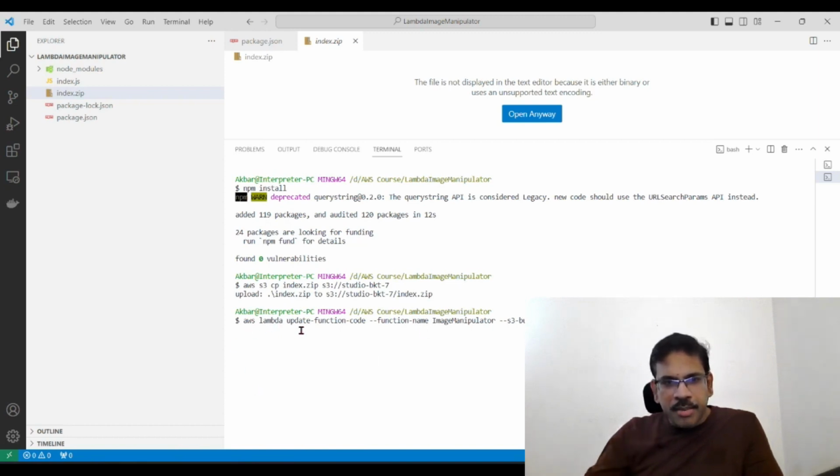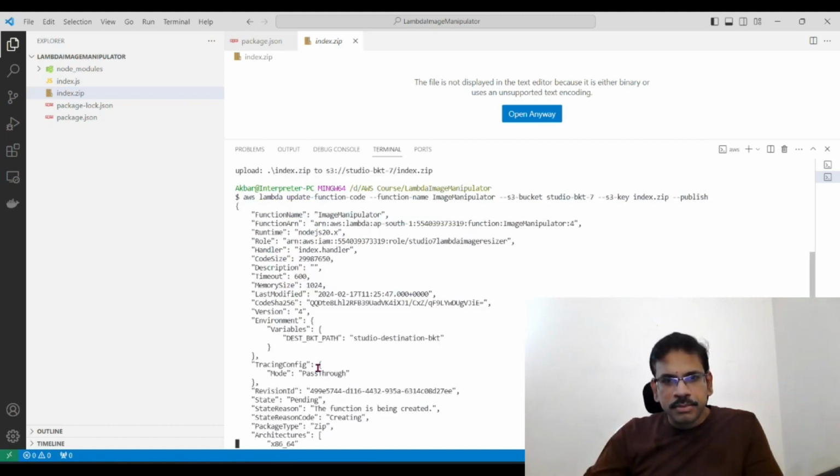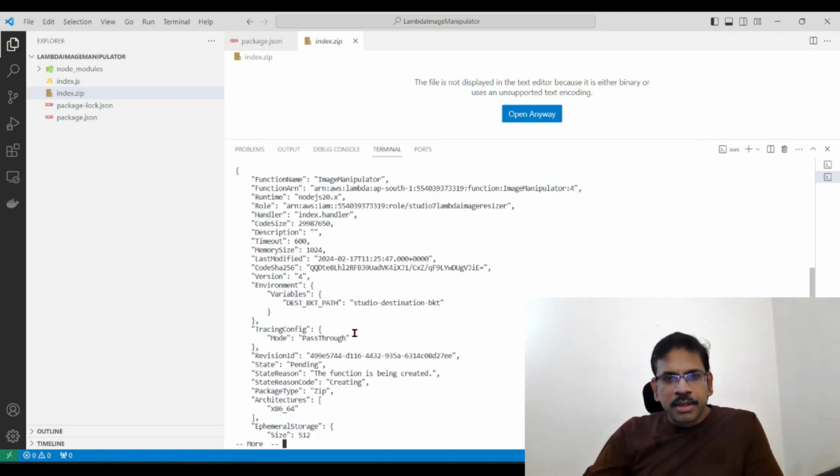So it's aws lambda update-function-code. The function name is image manipulator. The code artifacts are in this bucket, Studio BKT7. We are mentioning the source bucket and the key index.zip; --publish will push the code to the Lambda function. Hit enter. Done. The files packaged with our code have been pushed to the Lambda function.